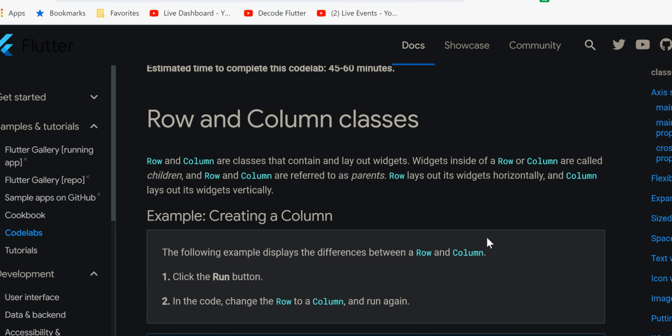Row and column classes. Row and column classes contain and lay out widgets. Widgets inside a row and column class are called children, and a row and column are referred to as parents. Row lays out its widgets horizontally, while column lays out its widgets vertically.